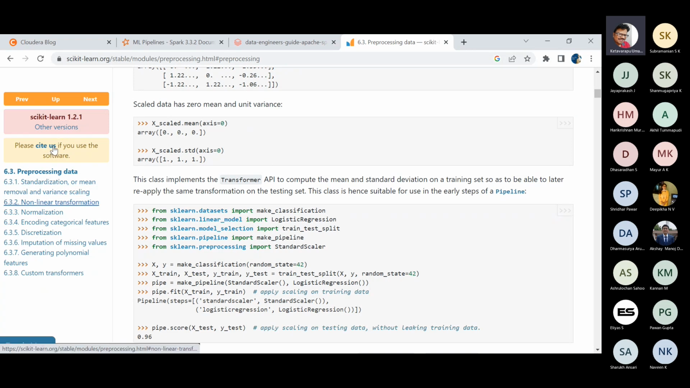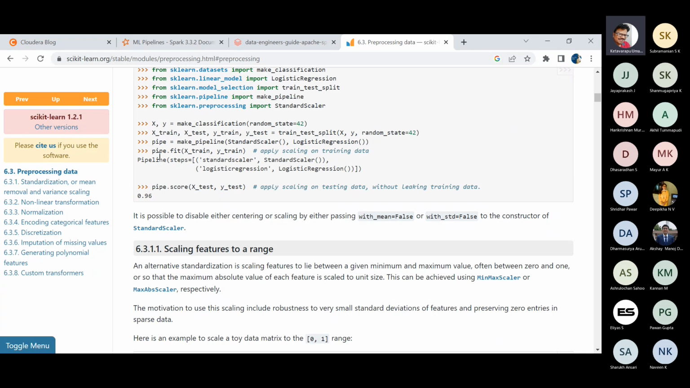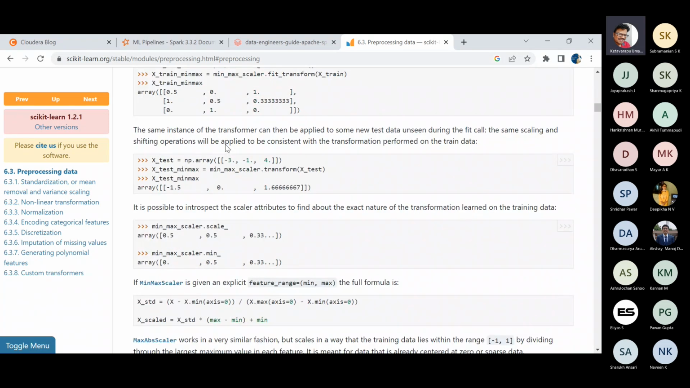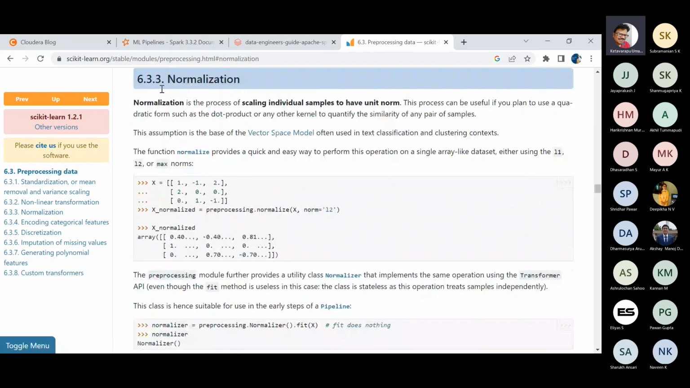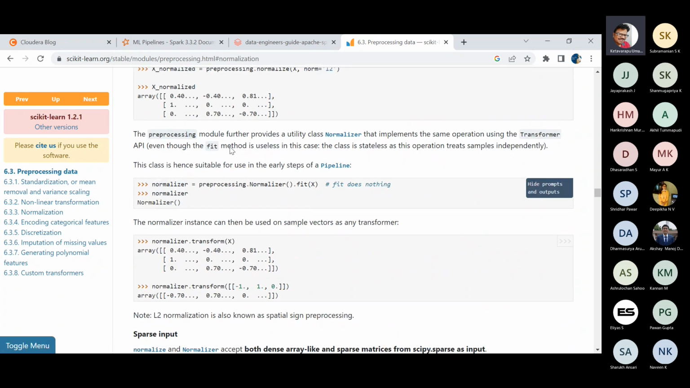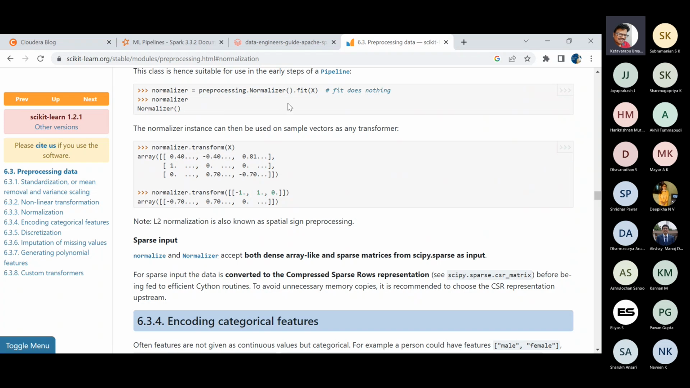Along with those conventions, we're having the normalization actually. Normalization is a process of scaling individual samples to have unit norm, a common unit. This process can be helpful if you plan to use a quadratic form such as dot product or any other kernel to quantify the similarity of any pair of samples. And this normalization gives the appropriate sparse matrix. Friends, here sparse means a matrix which is containing more zeros, compared with the numbers. If it is containing more zeros, then that can be known as a sparse matrix.